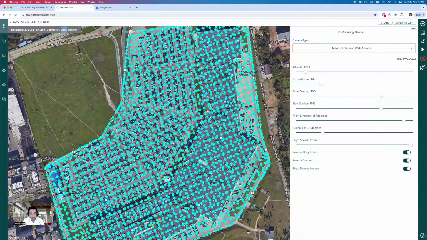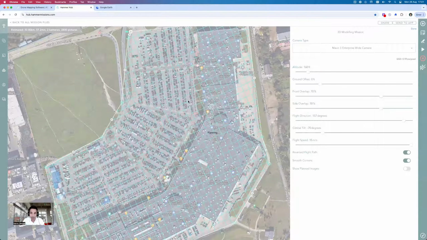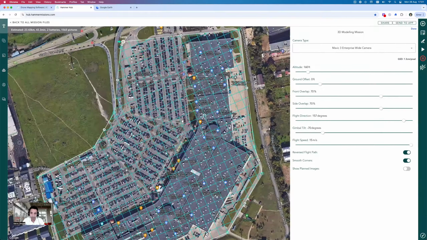So what I need to do is really optimize this flight plan, because at the moment it's 2 batteries, over 2,500 images, close to 3,000, and that's actually an overkill. So what I'm going to do, since I'm under 1 centimeter per pixel in GSD and I have some wiggle room, I'm actually going to go to 160 feet for this flight. So 160 feet will essentially be a higher altitude. It'll give me 1.3 centimeters per pixel in GSD.